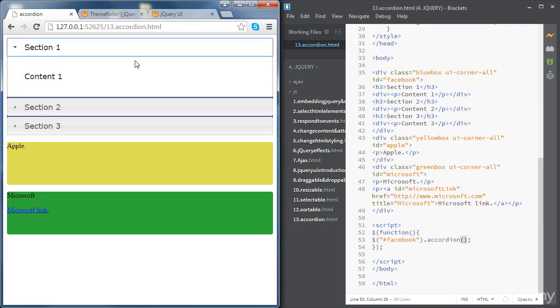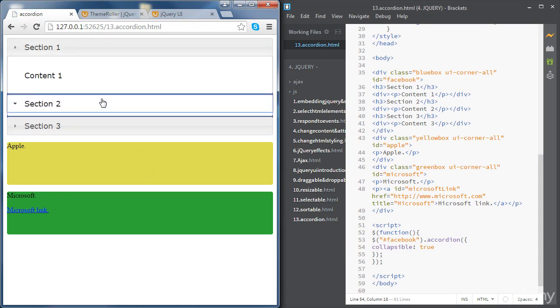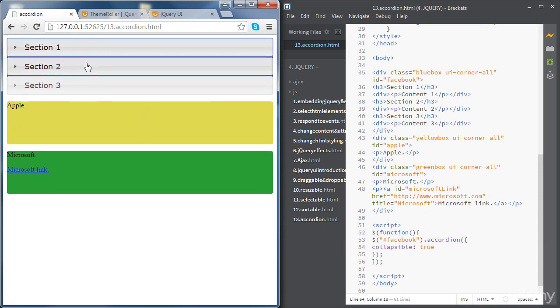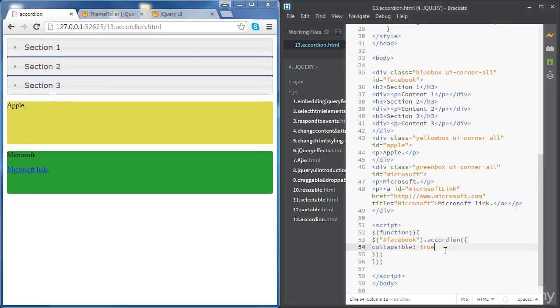Okay. So one way of making sure that we can collapse all the sections is by using an option called collapsible. And if we set it to true, we can make sure that we can collapse all of them basically. Okay, so basically we can collapse everything. Okay. There is another thing we can look at.